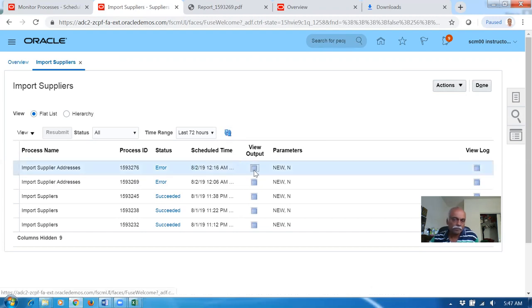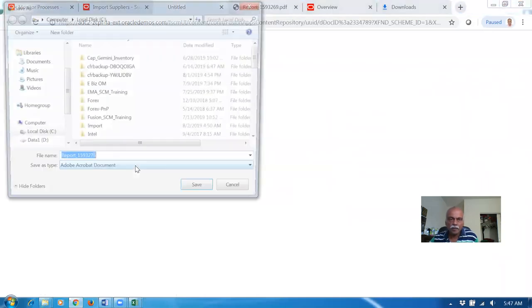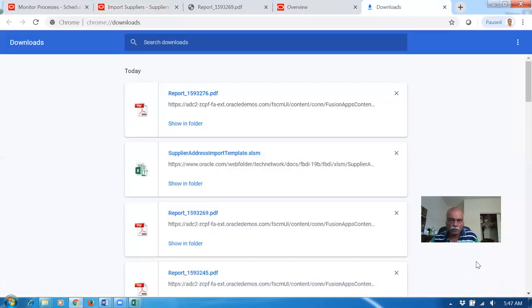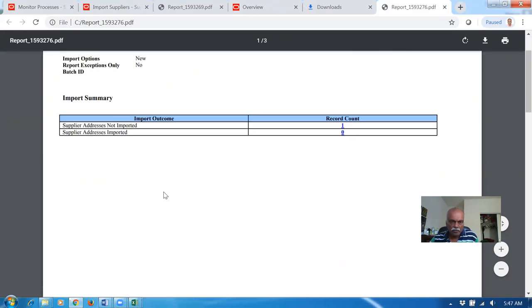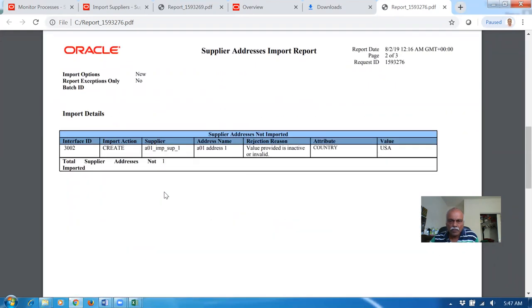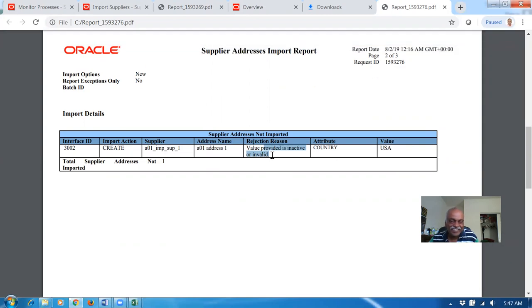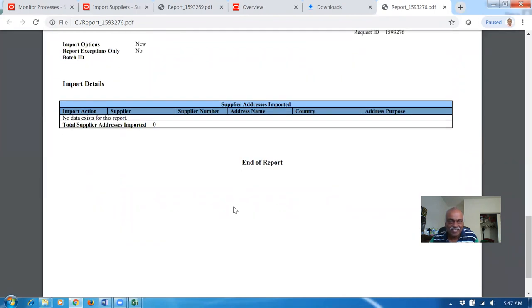Click on the view output of it. Open the report. So again, not imported. This is the second one. The value provided is inactive or invalid actually. And it is not USA. So that is the only error, I think. You see? Yes, that is the only error.